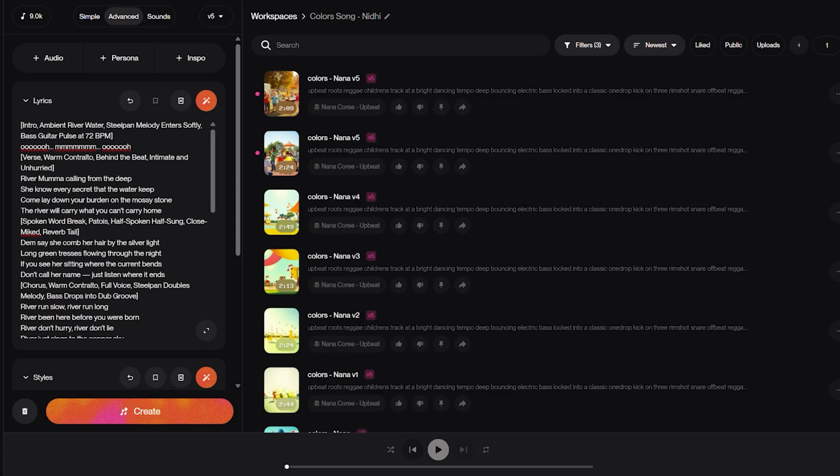Now paste your full Meta Nana output into the lyrics field, performance tags and all. Suno reads the tags inside the square brackets as instructions, so when it sees warm contralto, behind the beat, intimate or unhurried, it actually shapes the vocal performance. When it sees dub break, steel pan solo, bass pulse, it generates that instrumental section. The tags are doing the real work. Do not remove them.